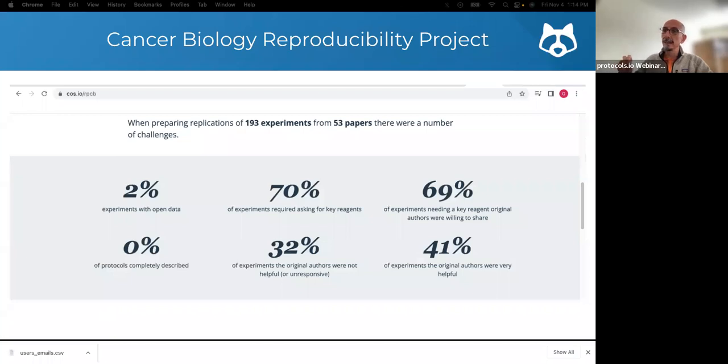And as you can see, from the 193 experiments that they tried to replicate from 53 articles, 0% of those protocols were completely described, 0%. Which made it impossible to reproduce them without contacting the original authors.